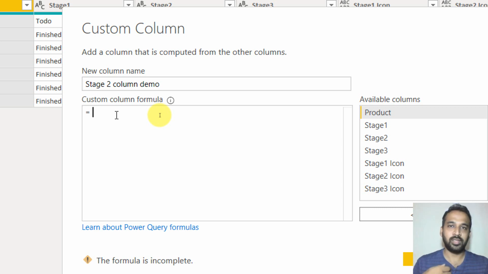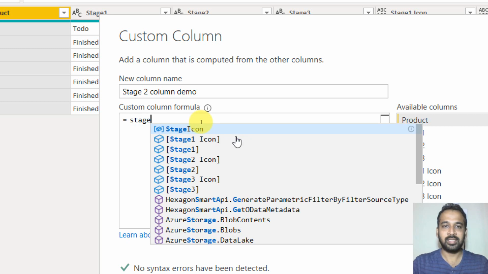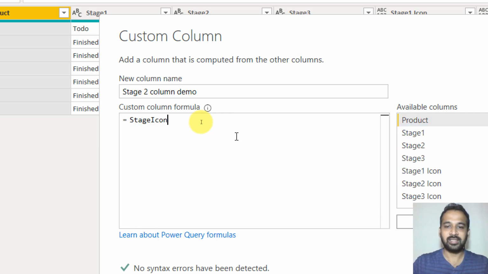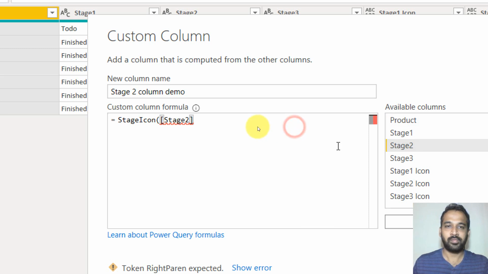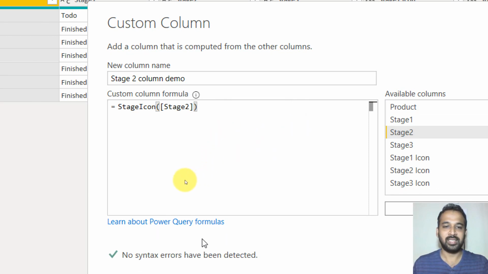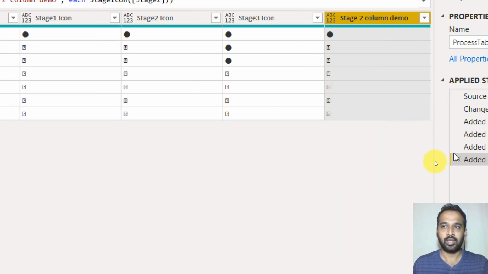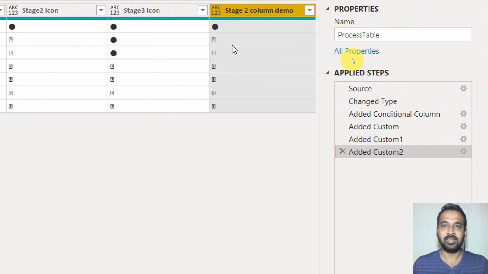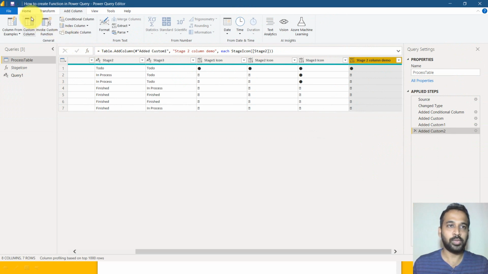So here instead of using all the if else conditions, I can use just one single function, that is stage icon. So what I need to do, stage icon, it brings up this and an open bracket, and what I need to do is I need to pass the column name. So I need to pass the stage 2, close the bracket. Now the syntax returns no error, and click on OK. If you look at this one, a new column has been added here, stage 2 demo column. Now let's close and apply and have a look at the output.